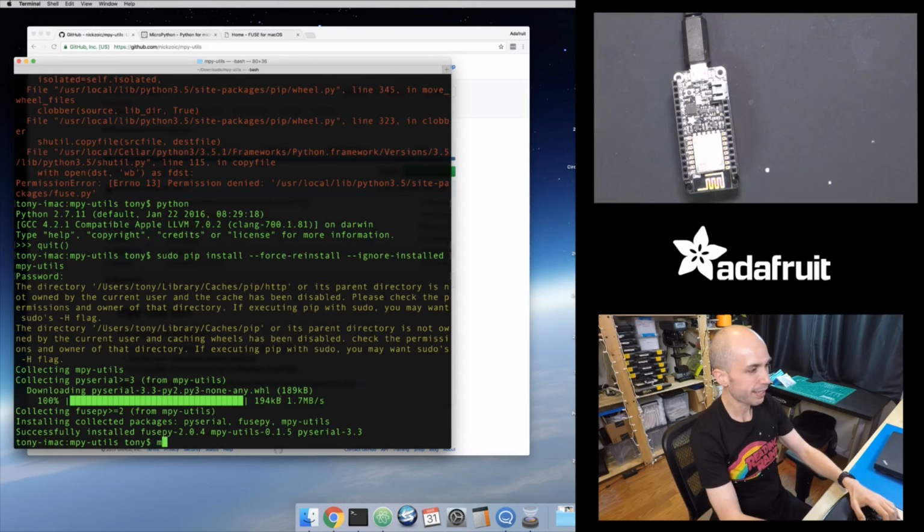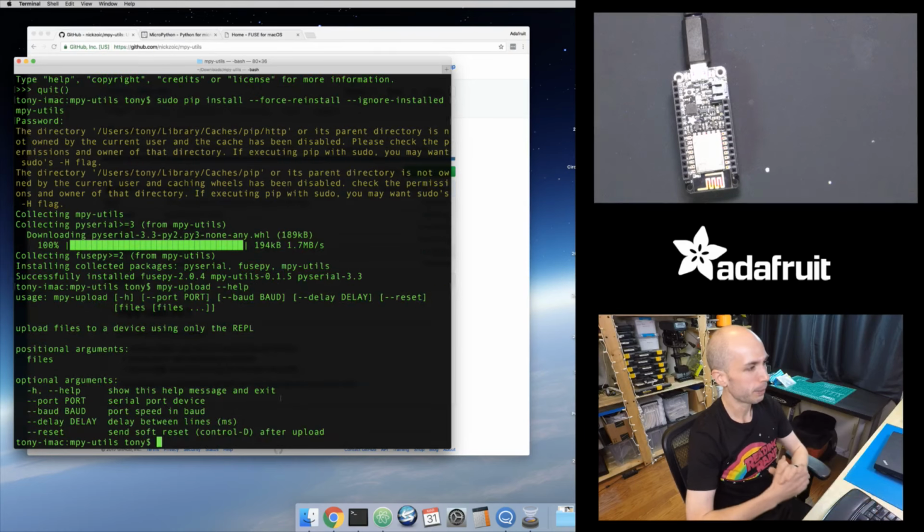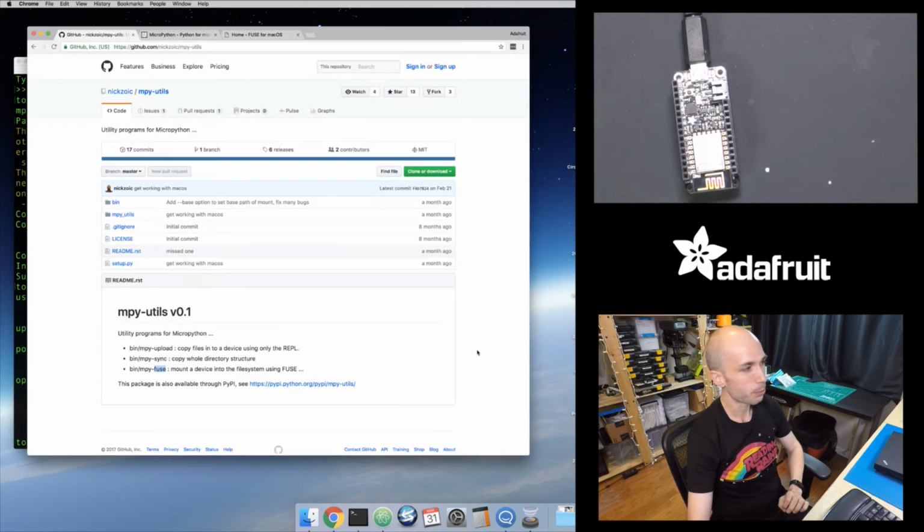And then just to check that it's there, try mpy-utils --help. And so you should hopefully see some usage information printed like this. If you see an error or something, then it probably didn't install. So you need to go back and double check that it installed correctly. Okay, so like I mentioned, there are 3 tools in here. There's mpy-upload, mpy-sync, and mpy-fuse.